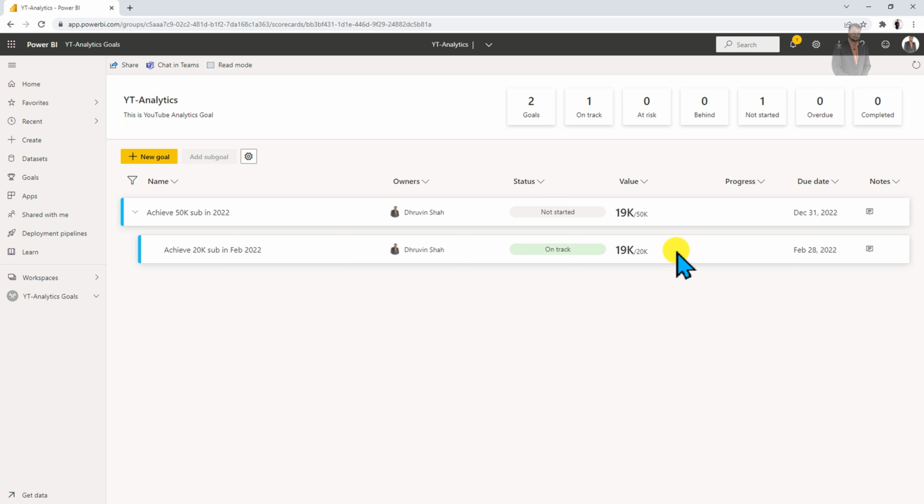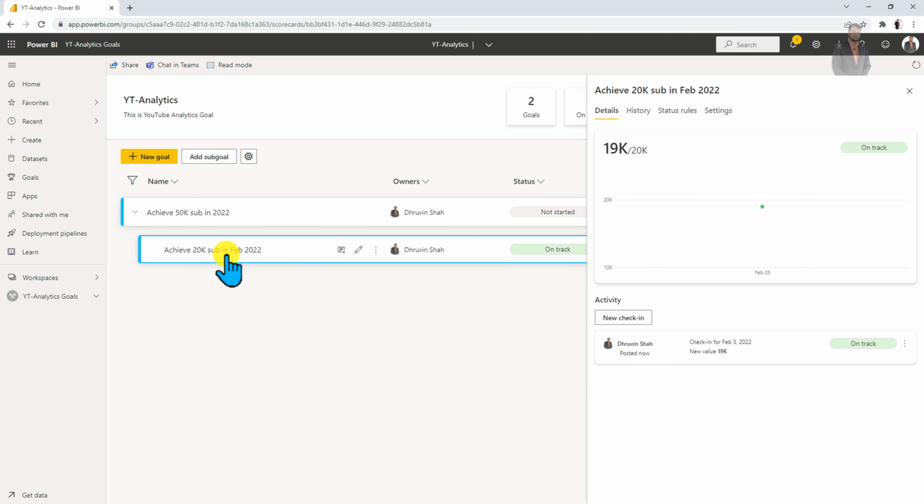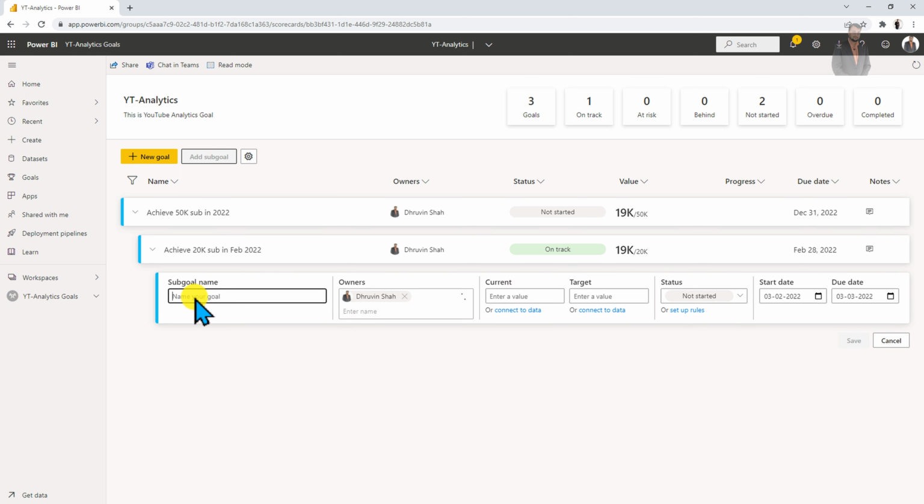So from 20k I already achieved 19k. So that's good. Now let me add one more goal. Like let's say in February as well I want to divide into micro parts. Like till 15th I want to achieve this, or till 28th I want to achieve this. So whenever you have this type of requirement, when you add the hierarchy under your main goal or sub goal, you simply need to select that sub goal, and after that click on add sub goal, and that will add the third level of hierarchy for you.